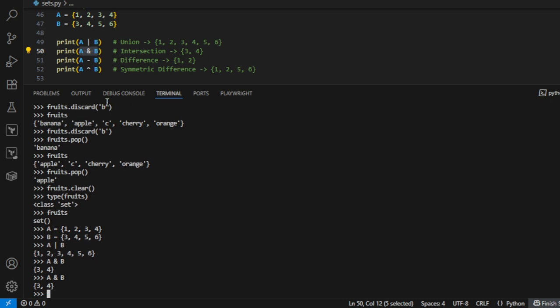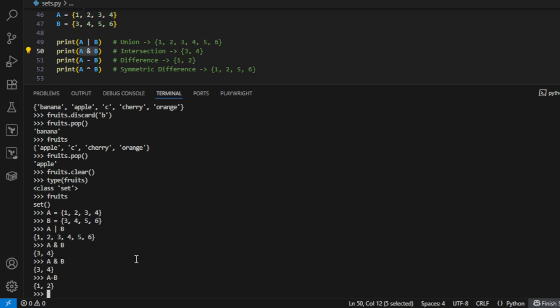Okay, I am A minus B. I need to do A minus B, 1 and 2. So it will take all the elements from A, and if there is any element that is there in the B, it will remove that element. Okay. So it will take 1, 2, 3, 4. 3, 4 is there in the B, so it will discard it. And then it will have 1 and 2.